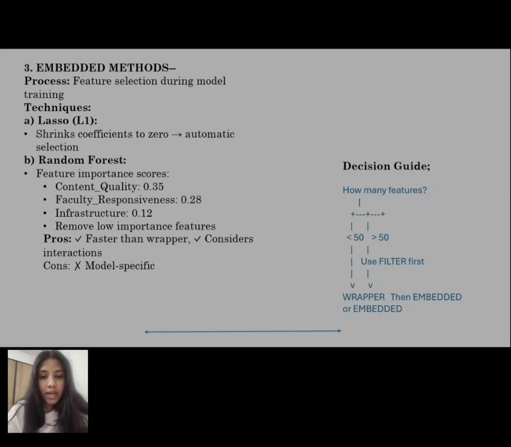Okay, this is the decision guide: how many features you have and how to use them. Use filter, then wrapper, then embedded, or embedded.